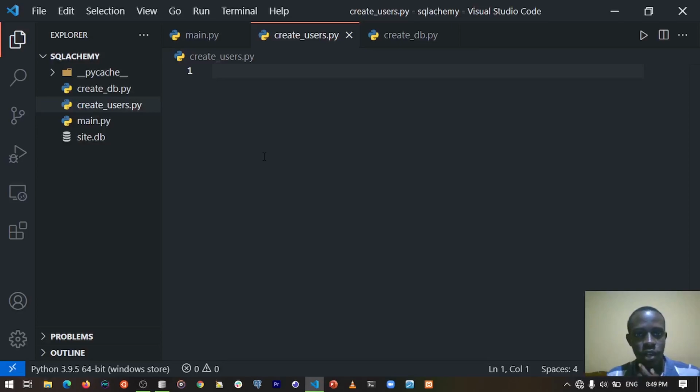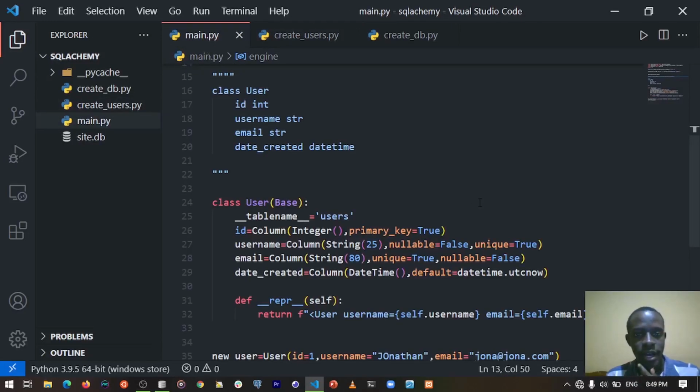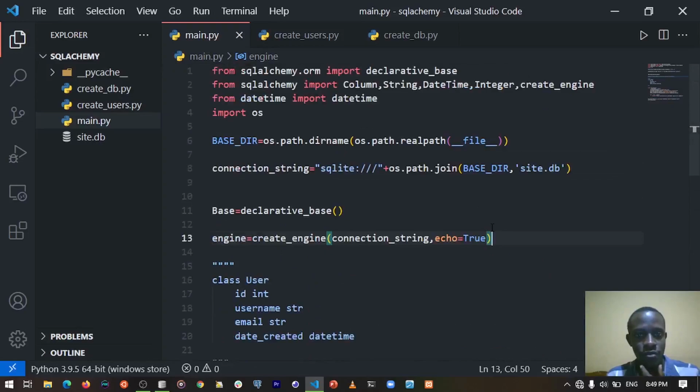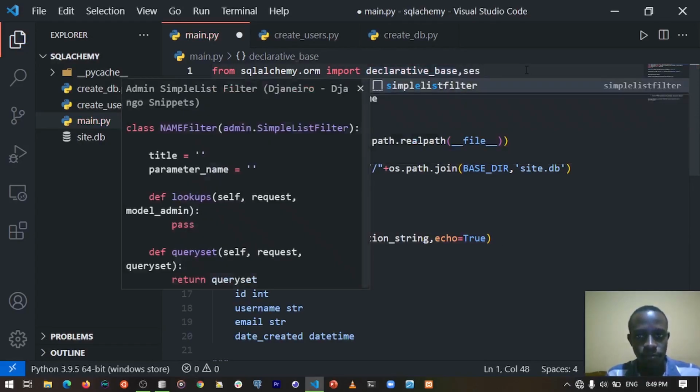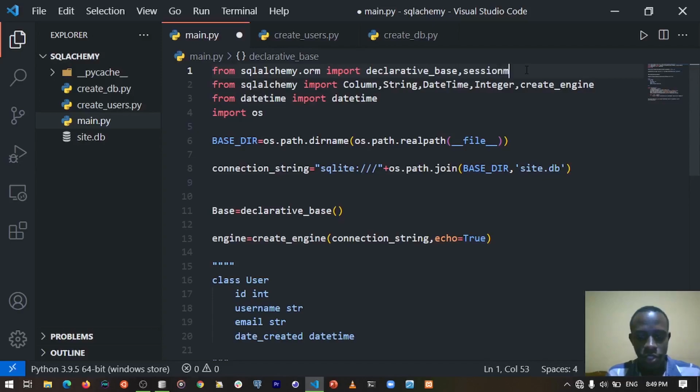interesting stuff. I need to go back to main.py, and I'm going to import session maker from SQLAlchemy ORM. So to do this, I'm going to come and say from SQLAlchemy, I'm going to import a session maker. And once I import that, we are going to create a session class that we're going to inherit from and be able to carry out the various database transactions that you may need.